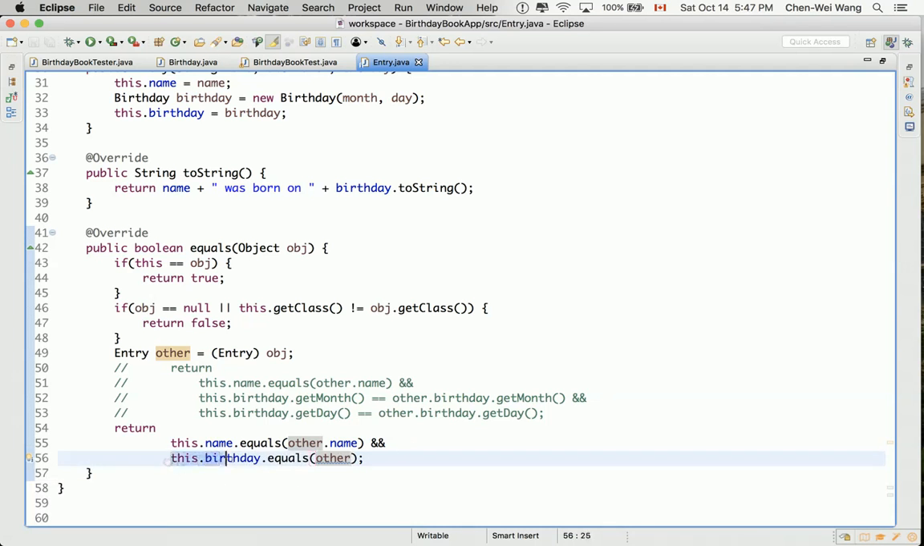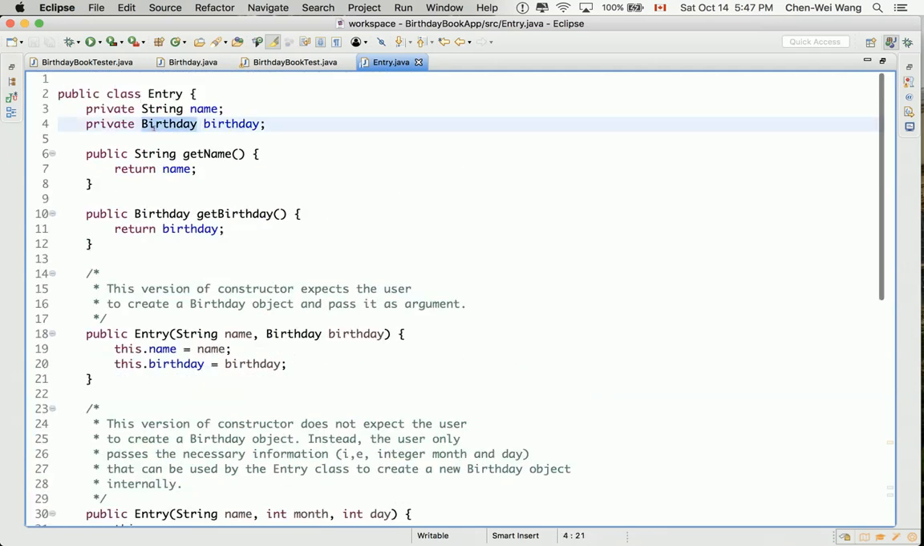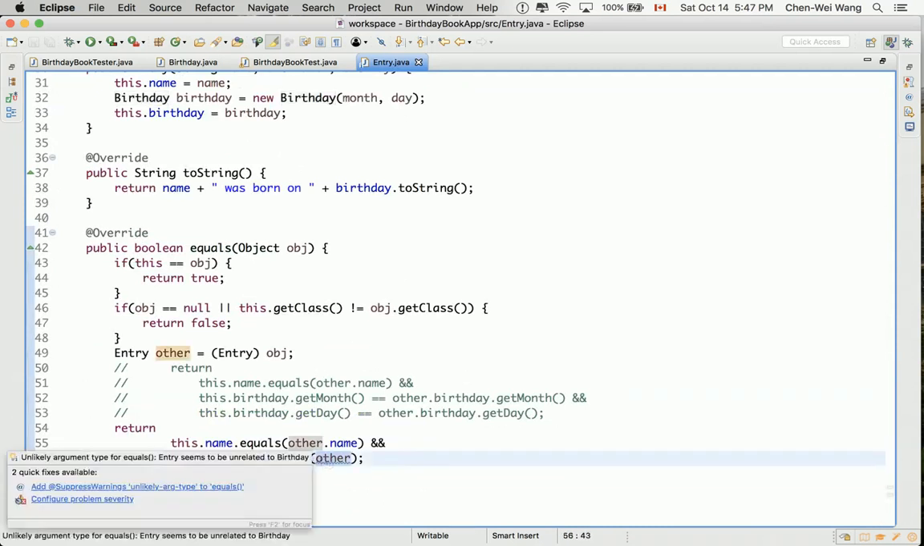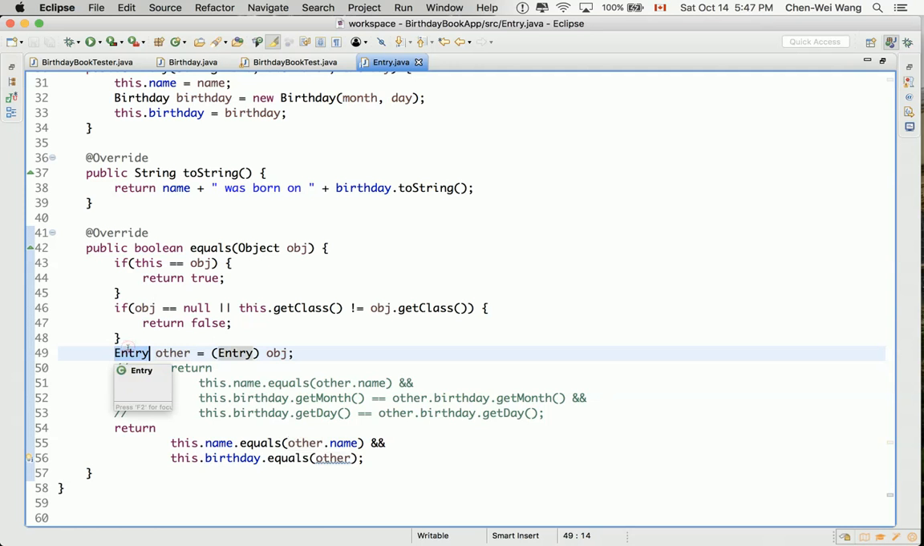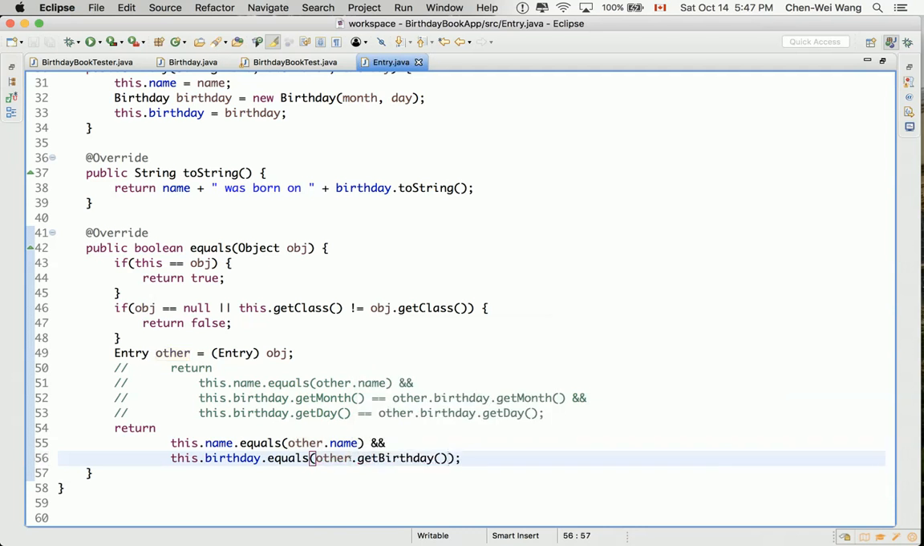You see, Eclipse is very smart, and this is something you should really understand. I'm trying to say this dot birthday, and it is of type birthday over here. But I'm trying to compare a birthday with other. What's other? Other is an entry. I'm comparing a birthday like October 11th with an entry like A was born on October 11th, right? So now I'm not really comparing two things that are in the same category. So what I should have said would be other dot get birthday. Okay, now the equals method has been defined.